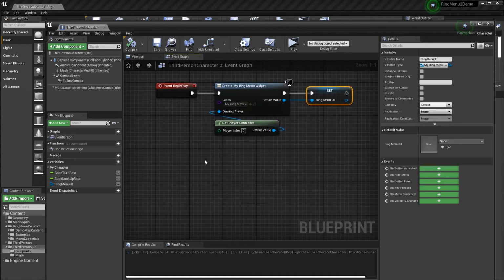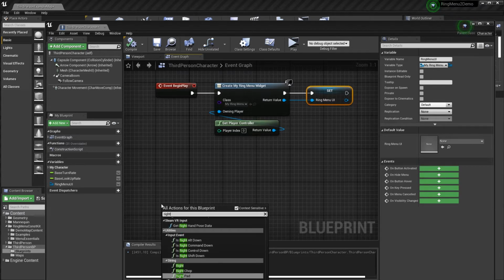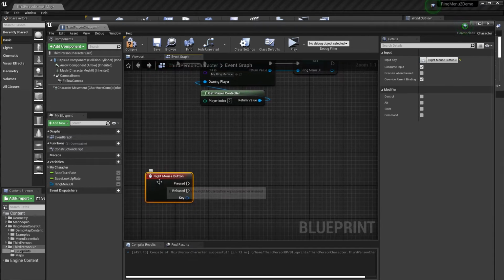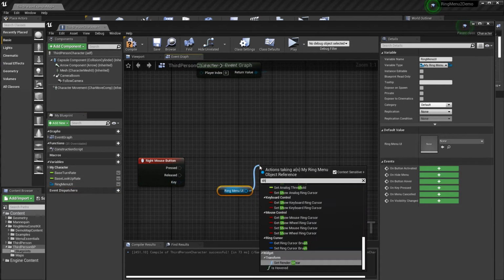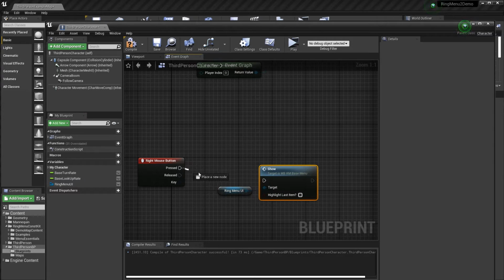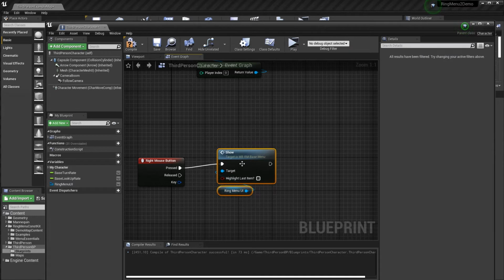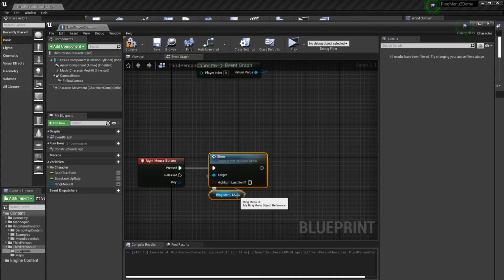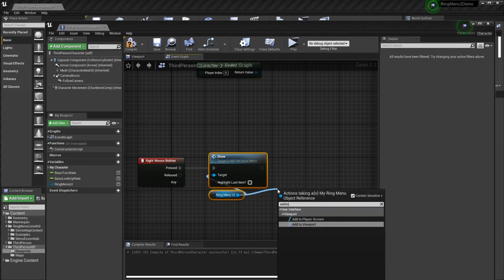So to actually open the menu, let's say we'll use the right mouse button. And if the right mouse button is clicked, we say show ring menu. Please note that we are using the menu specific function that is called show, and please do not use the add to viewport, which would also be possible for regular widgets, but in this case there's a lot more logic going on, so please use this one.